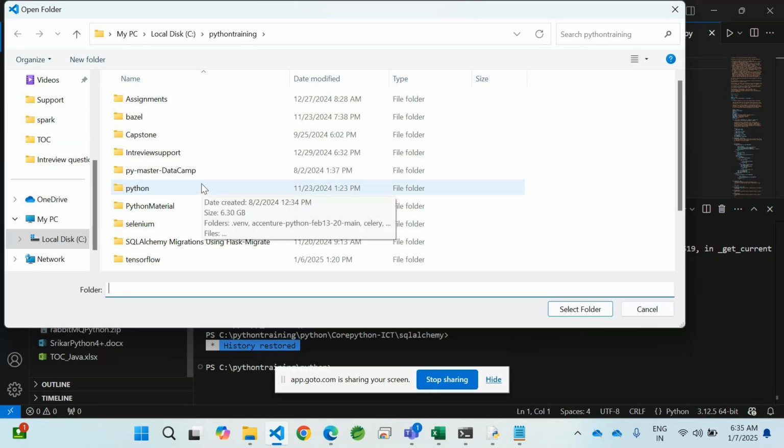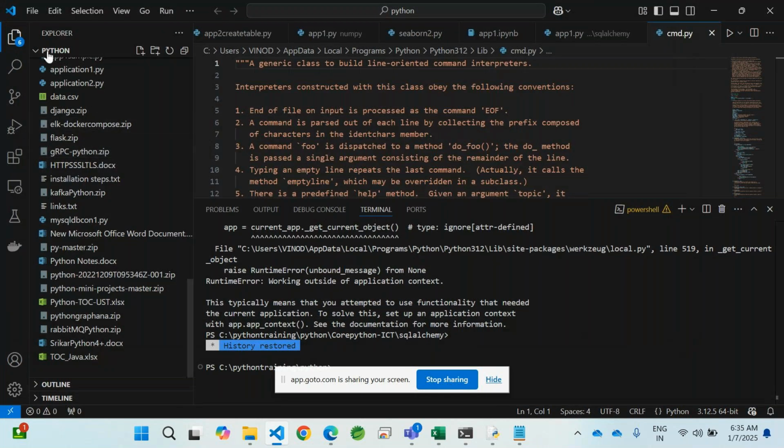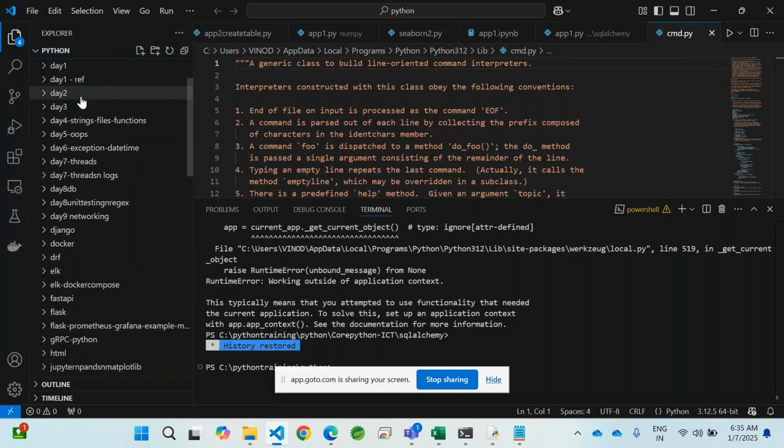So I just put app1.py. You can give Python or some existing folder, you can take. Then it will point to that particular folder. In my system, it is Python.